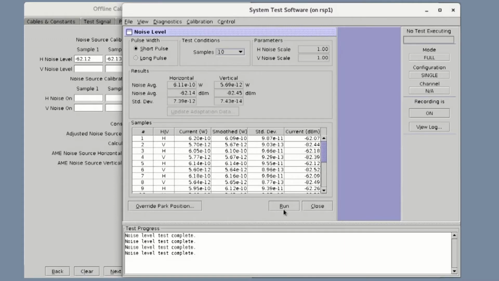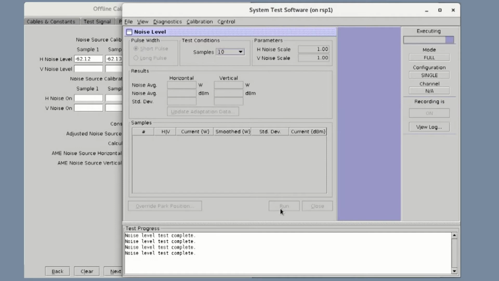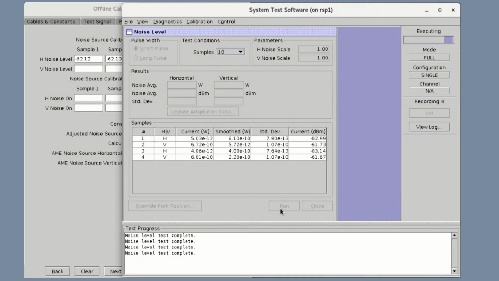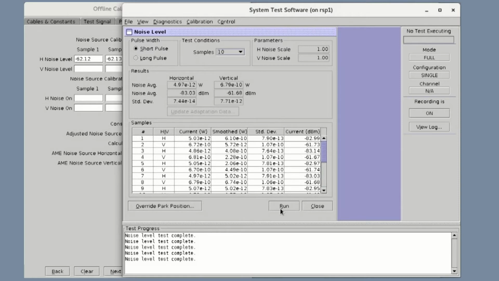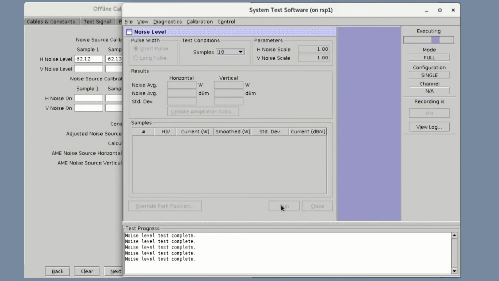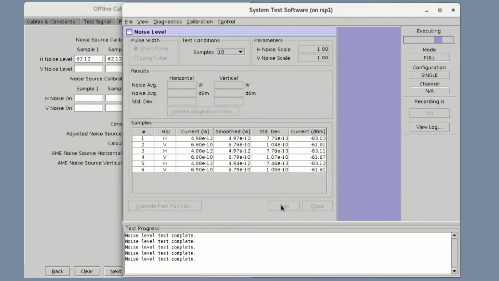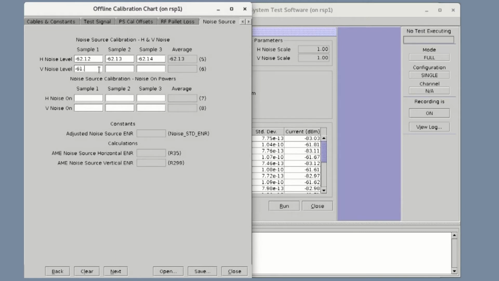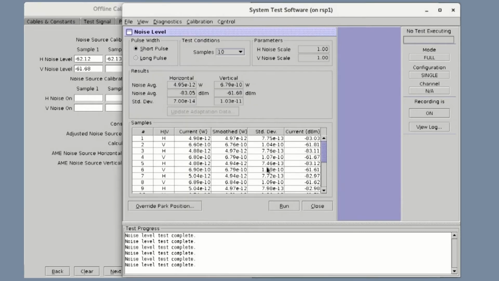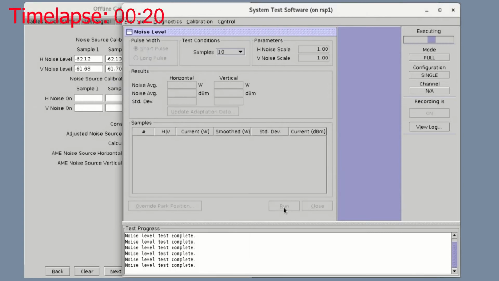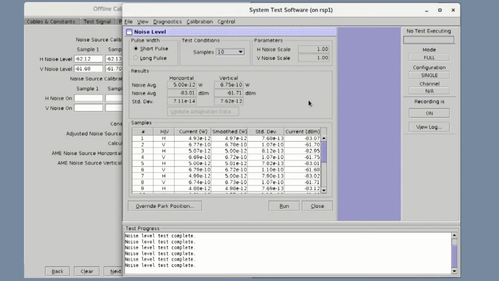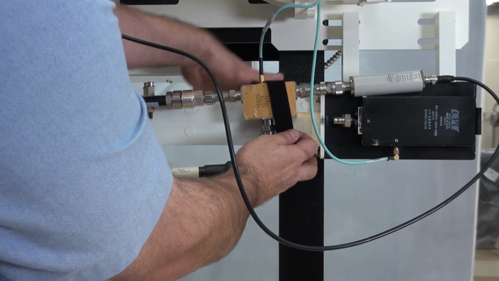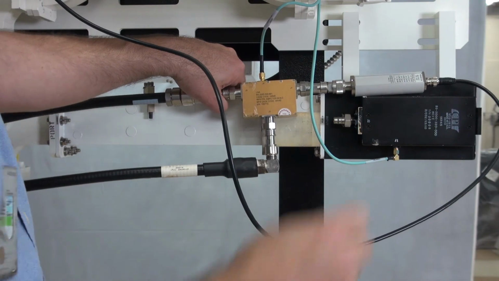In the noise level window, click Run. When complete, click Run again. Once the test completes, record the vertical noise level. Noise level should be greater than -71 dB. Repeat measurement 2 more times. Results should be within 0.1 dB of previous measurements. Disconnect the noise source assembly from the vertical LNA.